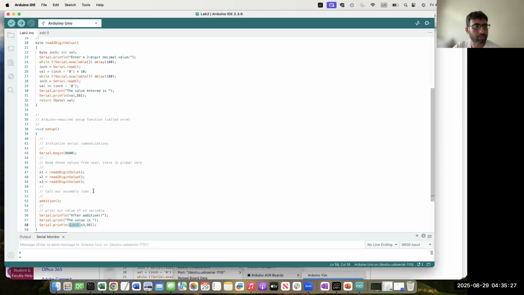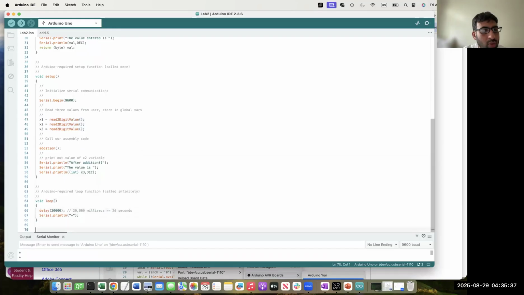Now let's go to this read two-digit value function, right? So let's see how it is working. Okay, before going there, let's also have a look at the loop. Remember, as we saw in the first lab, the setup function is invoked only once, and after that, the loop function is invoked repeatedly forever, right?